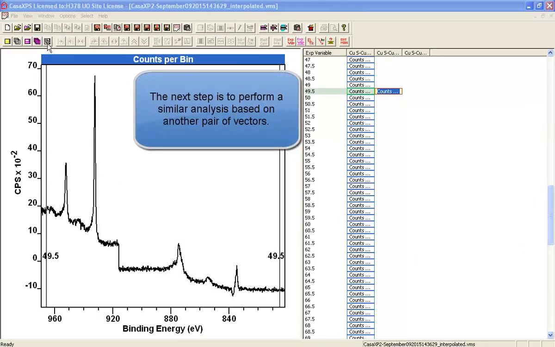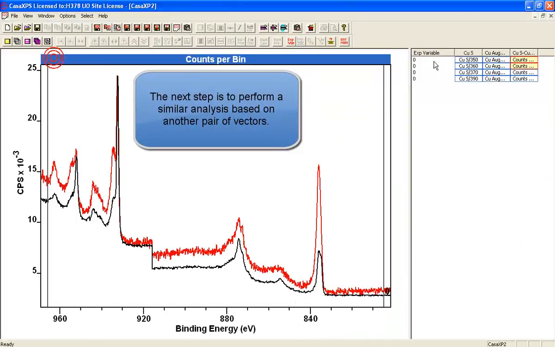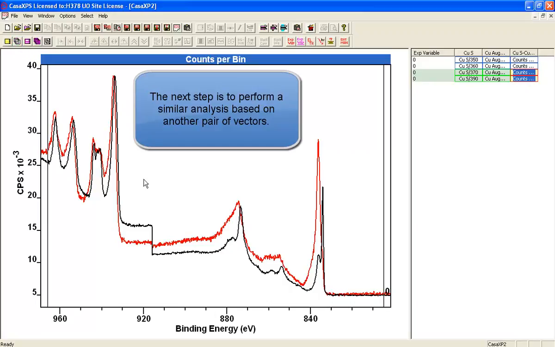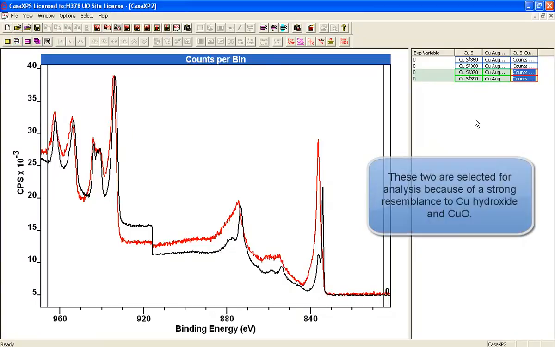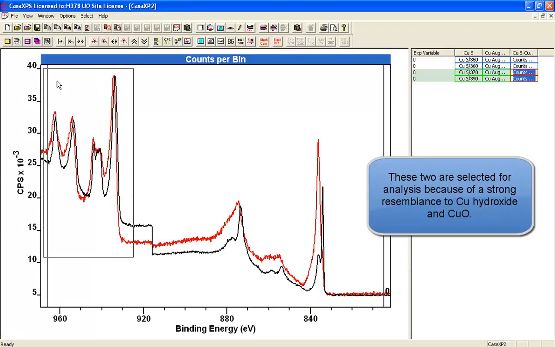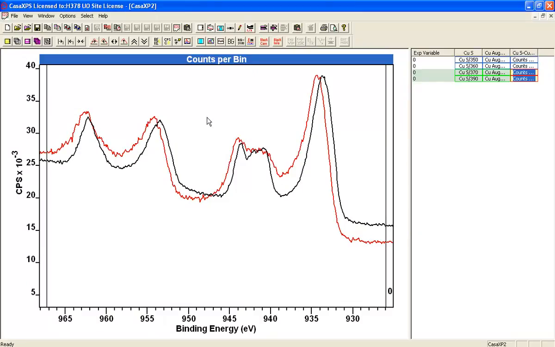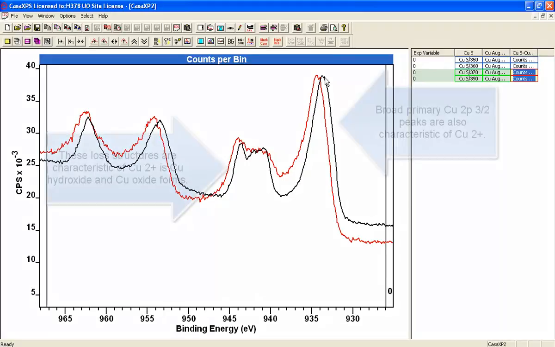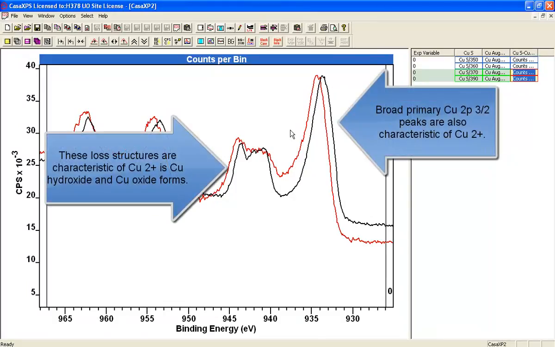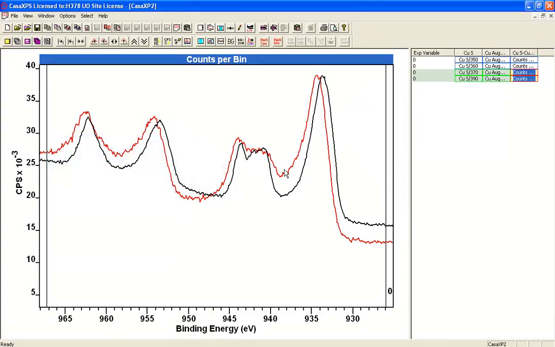We're now going to return to the data set that contains the newly created vectors, the concatenated vectors, the ones that now give us an alternative perspective of these line shapes. This second pair are copper 2p doublets that have some very distinct characteristics that are different from the first pair. One of them looks like it's got a significant proportion of copper 2 plus oxide, and the other one looks like it's got a significant proportion of the copper hydroxide.